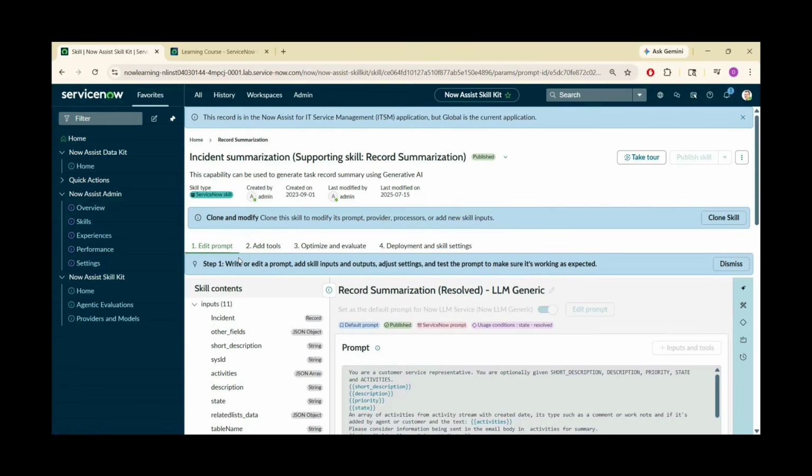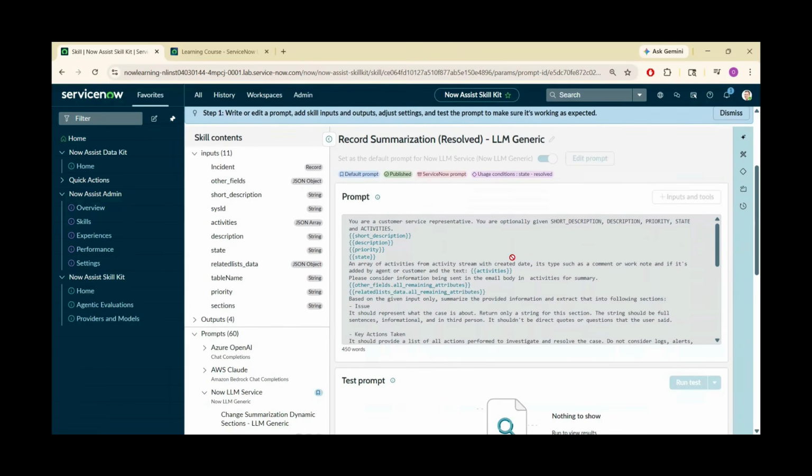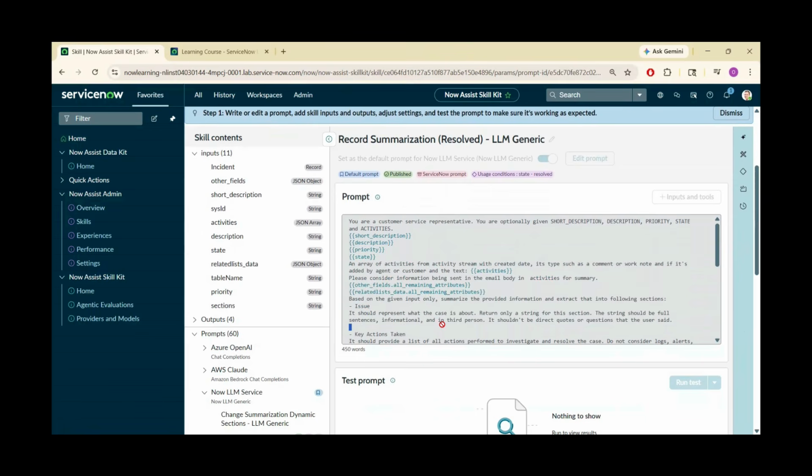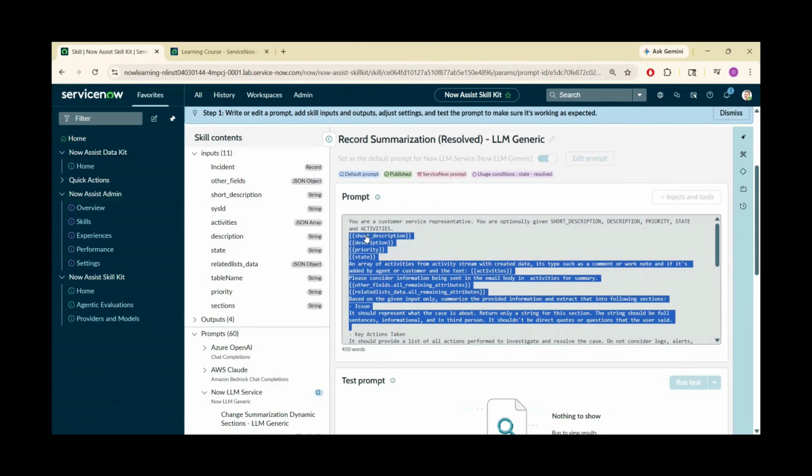Okay. So here you see the very first thing is edit the prompt. This is where we have written the prompt. This is the complete prompt, and that's what it is doing when you click on do summarization in incident. At the left hand side, you see all the input things. This input is nothing but the fields of the ServiceNow incident table.